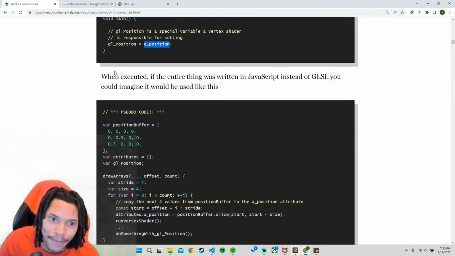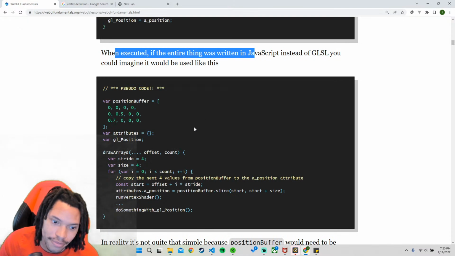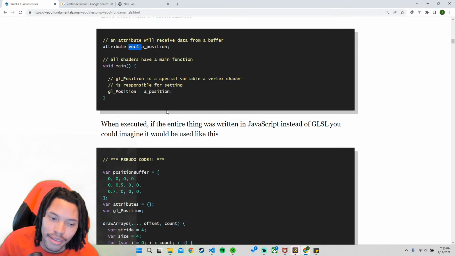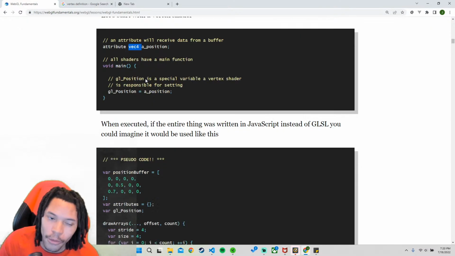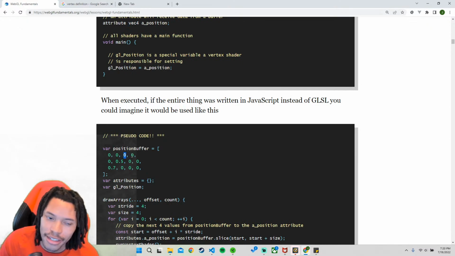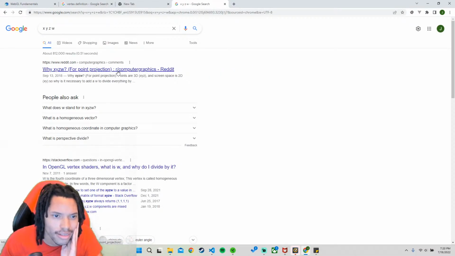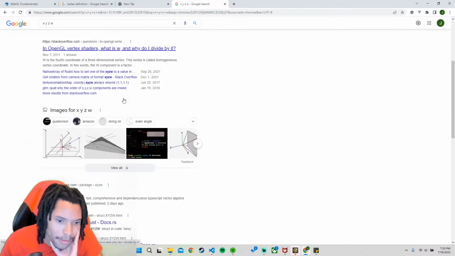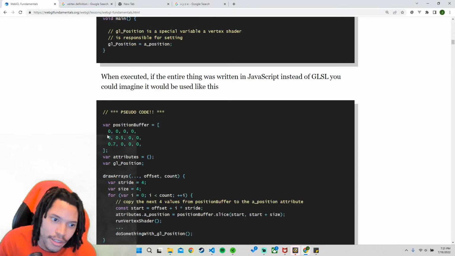Okay. When executed, if the entire thing was written in JavaScript instead of GLSL, you could imagine it would be used like this. Okay, so I kind of understand what vec4 is. I believe this is the kind of coordinates, so this is X, Y, Z, and I think W is the fourth dimension. I think that's the fourth one, W. So that's why I think it's called vec4.